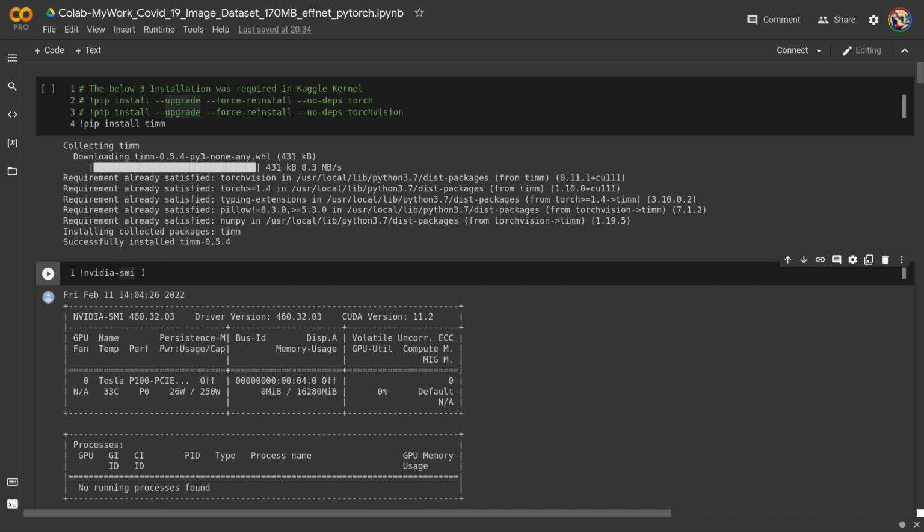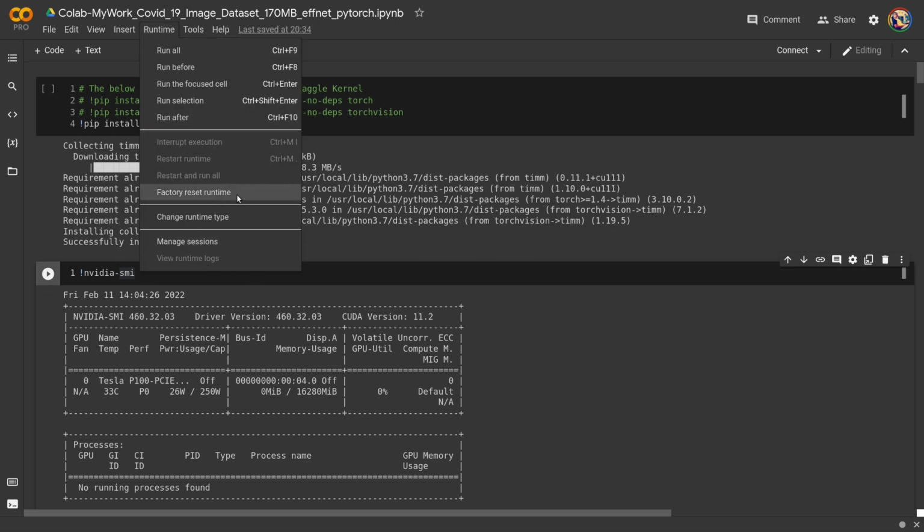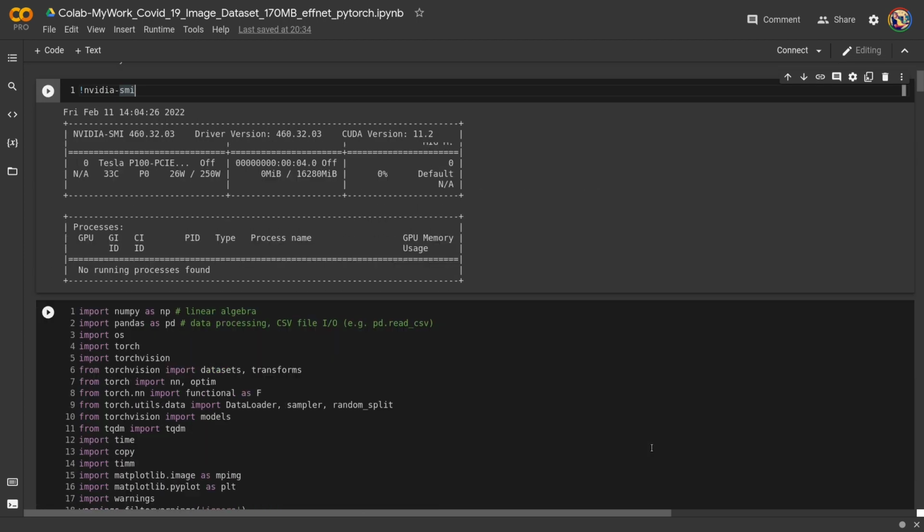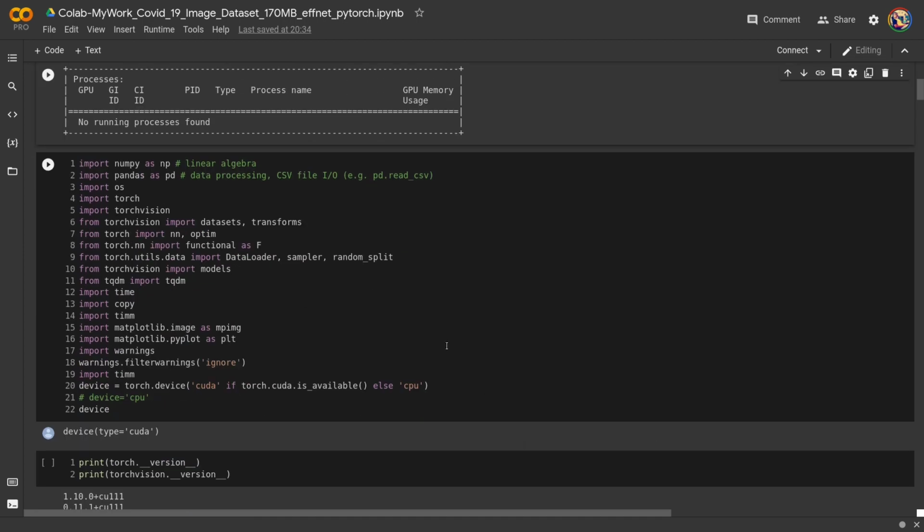But anyway, if you do not get what you want, you can do a factory reset of this notebook by going to Runtime, Factory reset runtime. If you do that a couple of times and check again and again what kind of GPU nvidia-smi gives you, sometimes you get a better GPU. All right, so that's setting up the environment, and then this is where my actual code starts.